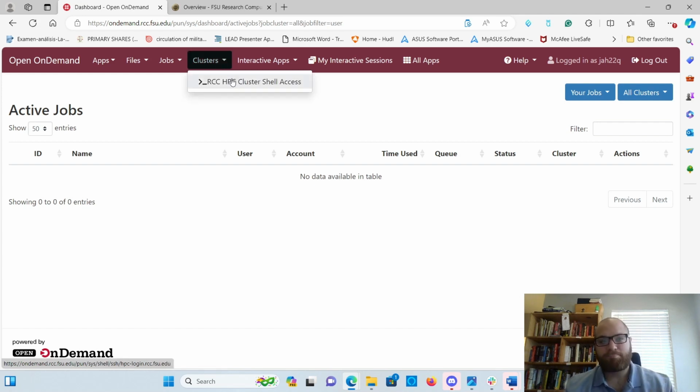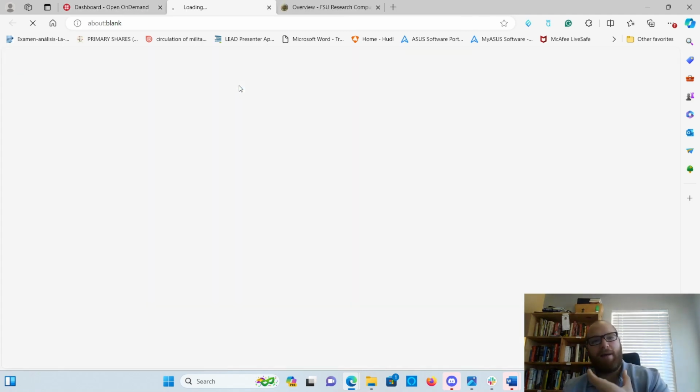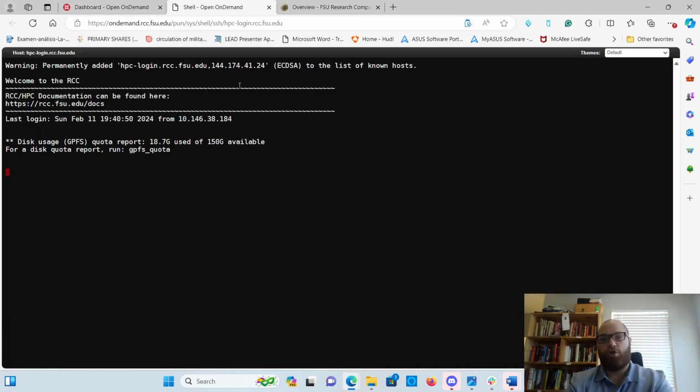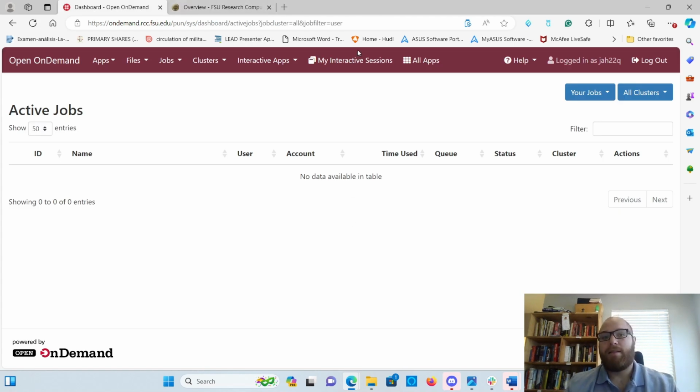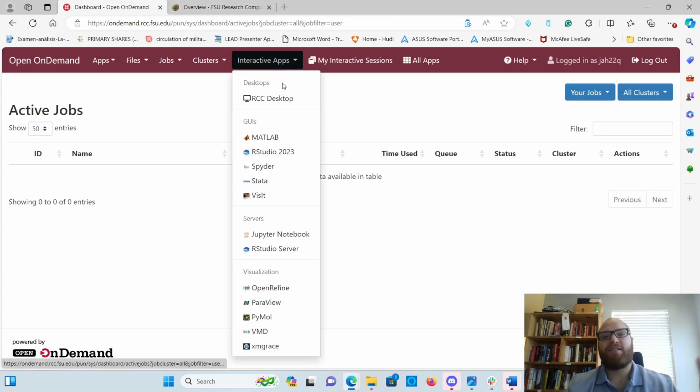The fourth tab is clusters. So if you click on this, it's gonna open a different tab, right? And this will direct you to a terminal access, right? So here it is. And you can log in and do anything you would do normally with the terminal right through here, okay? Now, the last part is interactive apps.